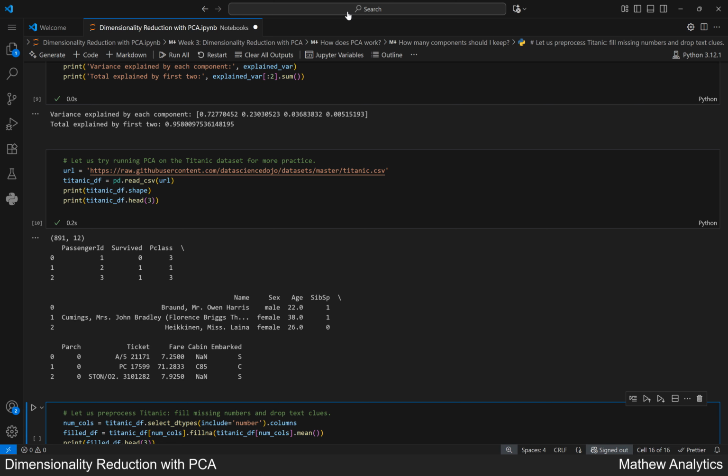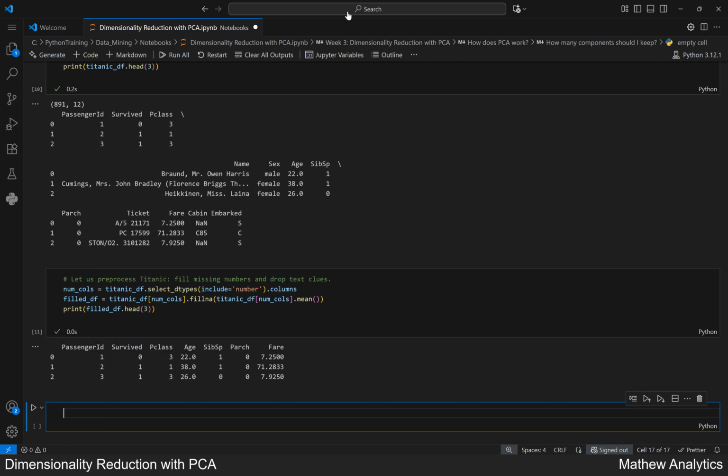Running the cell now. This output shows the first 3 rows of the Titanic dataset after filling missing numeric values with the column means, ensuring no gaps in the data before PCA. Notice it includes key numeric columns like age and fare, now complete and ready for dimensionality reduction. This pre-processing step is essential to accurately capture variance when deciding how many PCA components to keep. You have successfully handled missing values. Filling gaps is common in real-world data. Why might filling with a mean not always be the best idea?